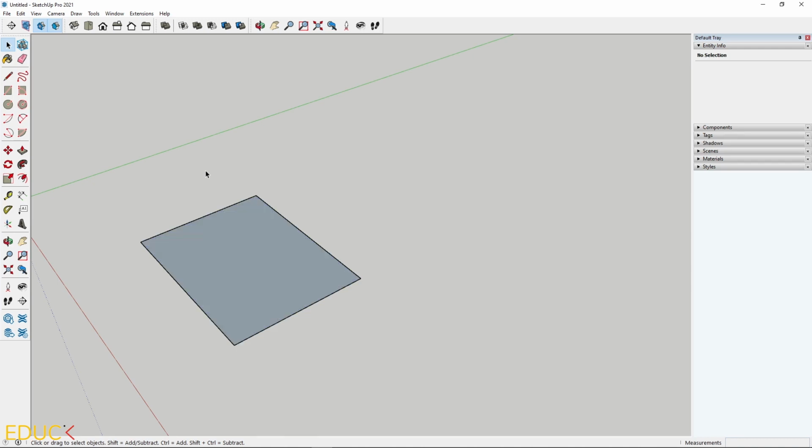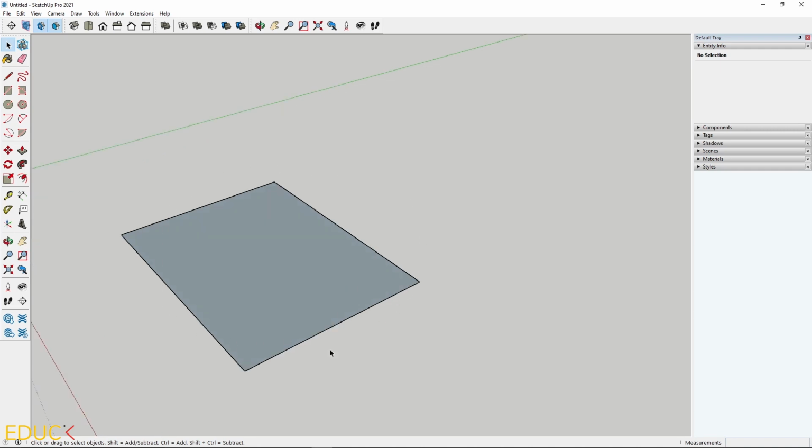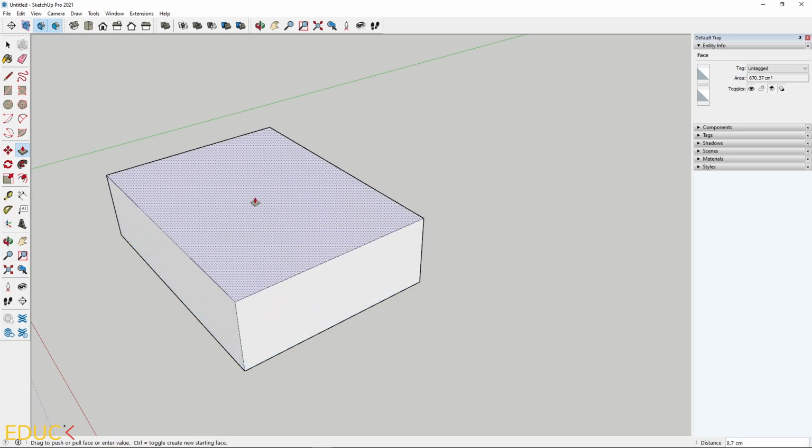It's time to create 3D shape. If you want to create 3D shape, firstly what you need to do is to create 2D shape. If you want to convert it to 3D model, we need a push-pull tool. This tool is on the left side. It's very useful and important tool. Just click on this tool, click on the face, and drag it up.